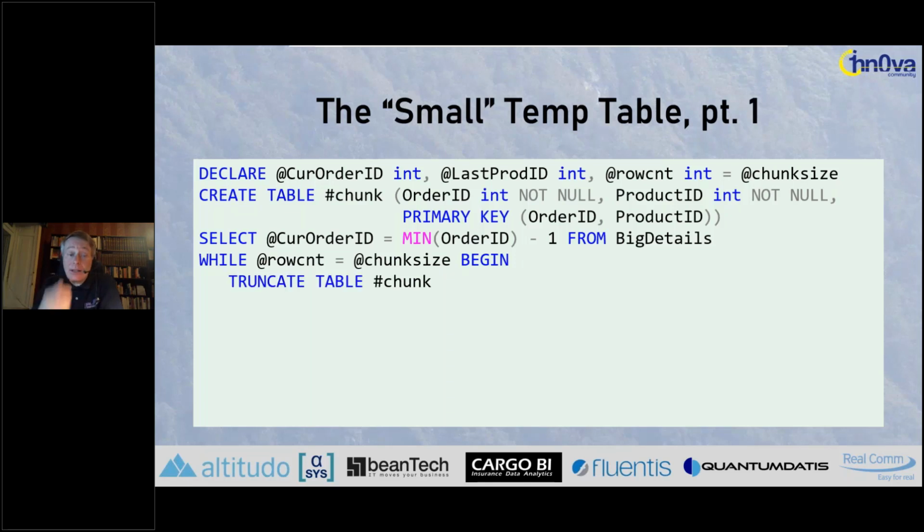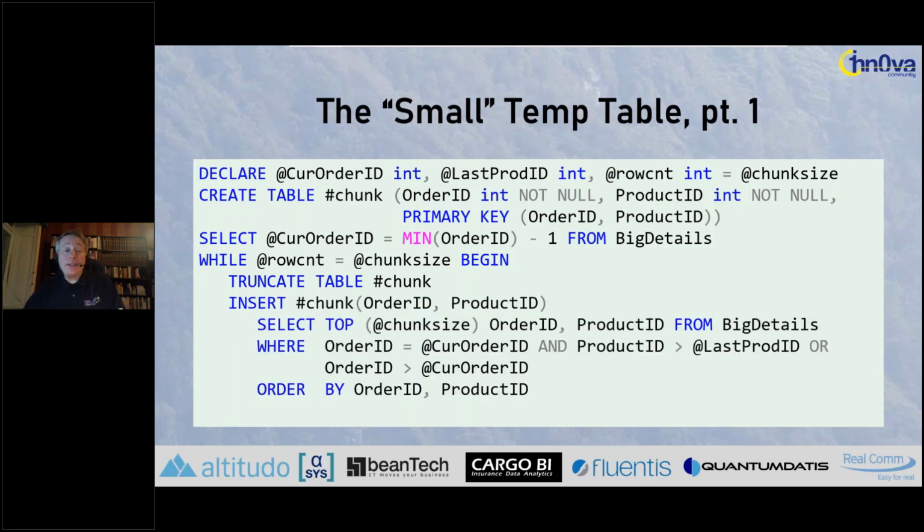I clean up my table. I like to clean up things at the beginning of the loop. And then I fill it up with a top query. So I'm saying here, order ID is equal to the current order ID, and product ID is greater than the upper boundary of my previous chunk. On the first one, this is null, but this one doesn't hit any rows. And also order ID is greater than the previous upper boundary.